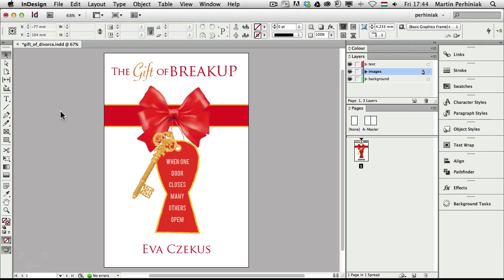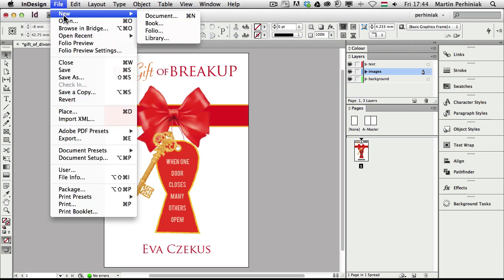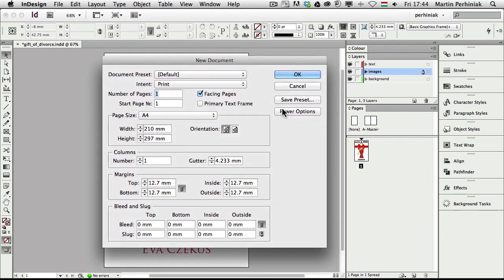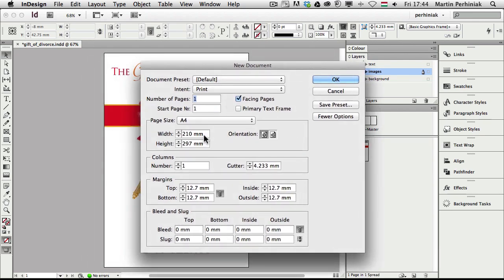Now let me go to the File menu and choose New Document. And then in the new document, I have the more options selected. And then I am going to type in the size of the cover in millimeters. So 254 will be the width, and it will be 381 for the height. And it's obviously a portrait format. And I am going to use bleed as well, and I use 5mm bleed on all sides.